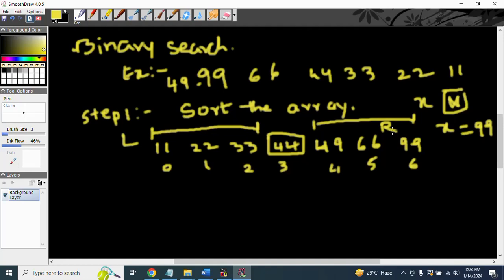Now where do I need to search? 99 is greater than 44, which means the comparison with 44 is done and the left half is not required. So I need to search for 99 in the right half. My latest array in which I need to search is only the right half: 49, 66, 99. On this new array, I will apply my binary search logic once again. It means I am going to use the concept of recursion.